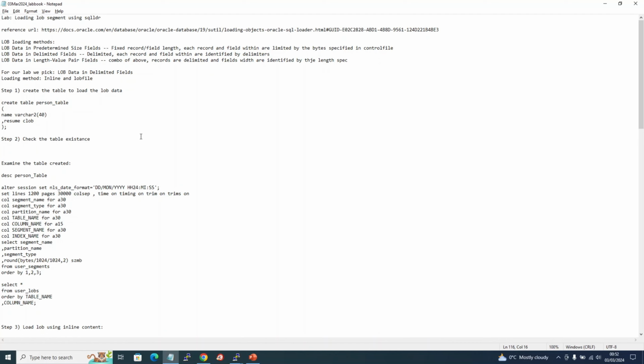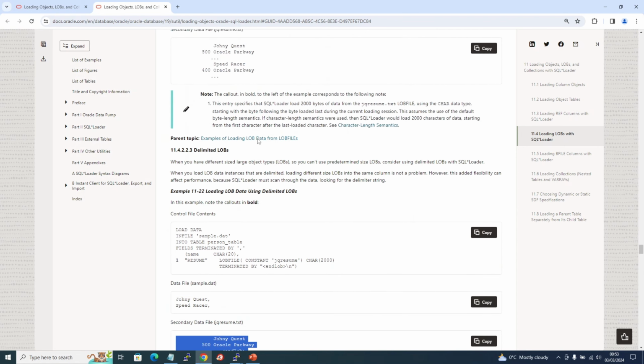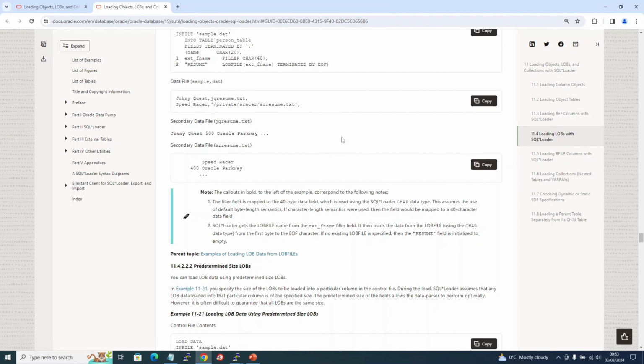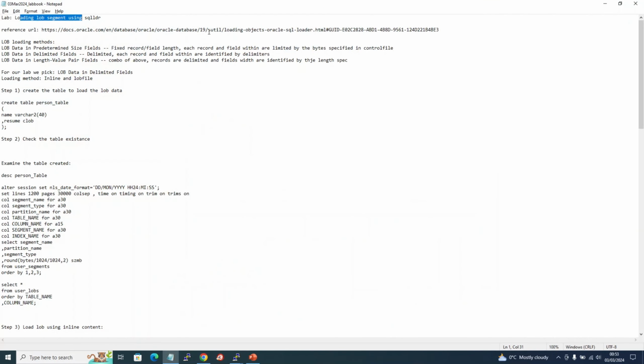So a lab which is going to contain a lot of maintenance operations on the LOB. This is the first step, loading LOB segment using SQL Loader. In the reference URL, you can go here and read about how to load a LOB into Oracle database. It's a 19c guide. You can read this from this reference URL. I'll post this on my blog. You can take a look.